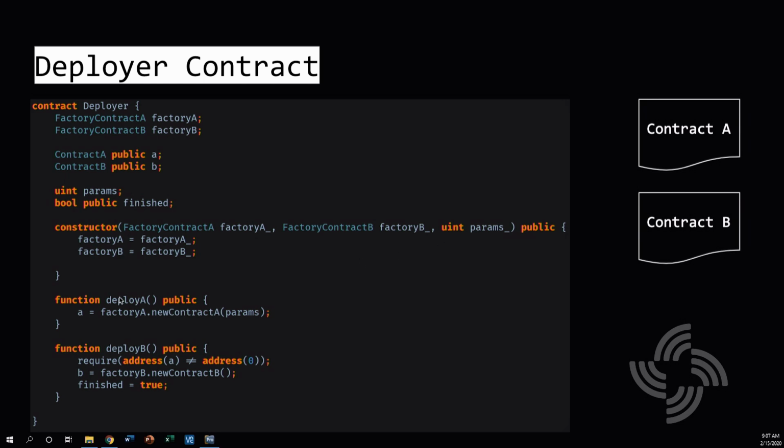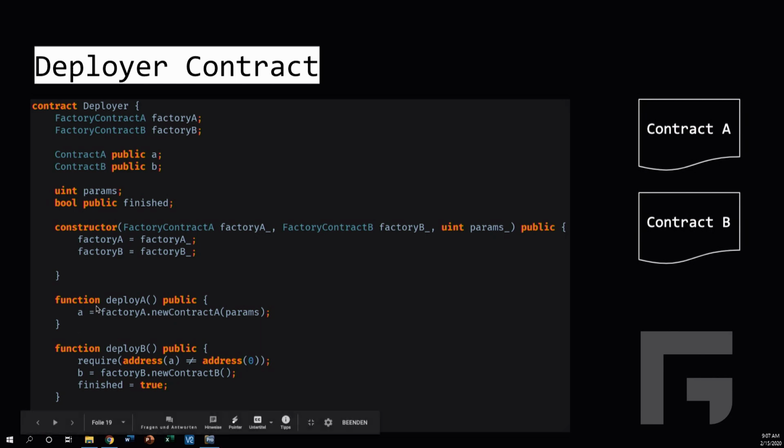And then I have two methods for deploying these contracts, because normally it's really expensive to deploy contracts if they're bigger, and that is a way that you can manage the gas. First you call deploy A, and afterwards when you call deploy B, I'm checking if the first contract was already deployed.